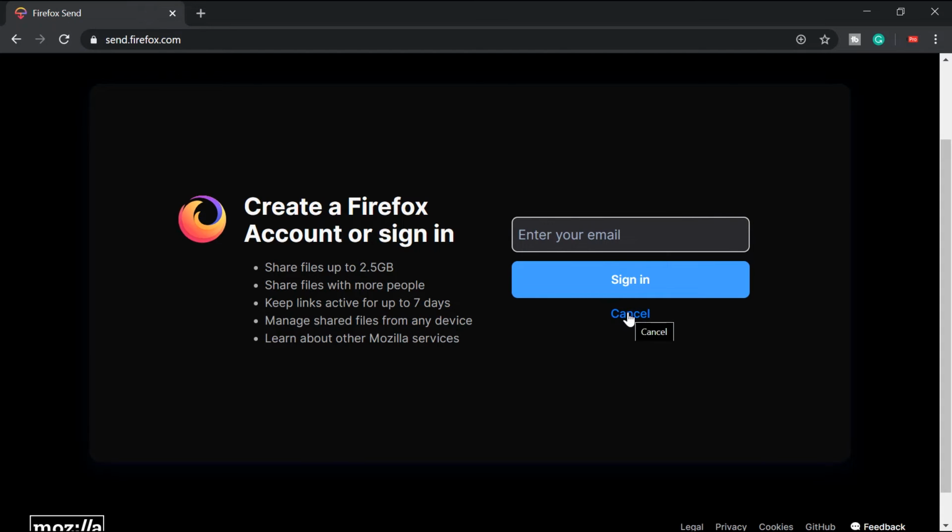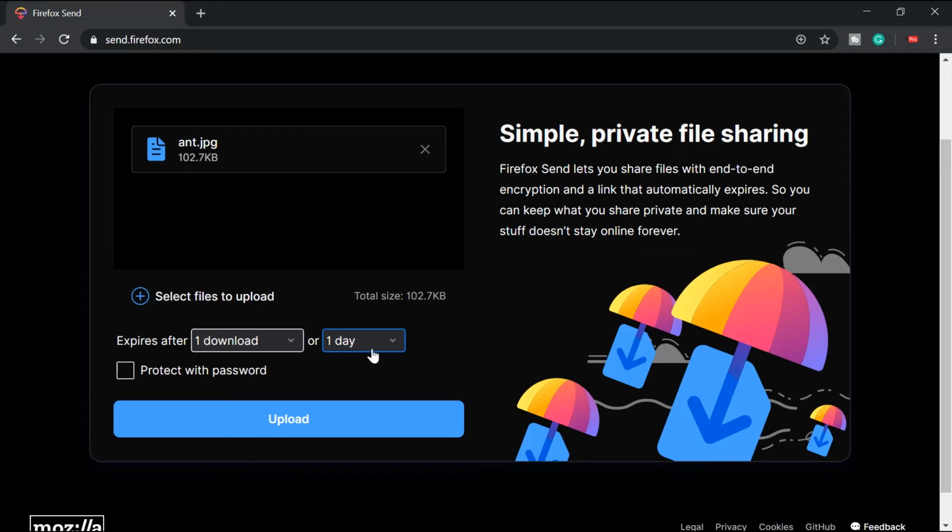So I'll just cancel this one and set it to 1 day. You can protect this with a password. I'll just put the password 1234 for the sake of this demo. So take note, guys, if you want to go higher than 1 gigabyte, you need to have an account with Firefox Send. At the same time, if you need more than 1 download or more than 1 day online, you need to sign in with Firefox Send.